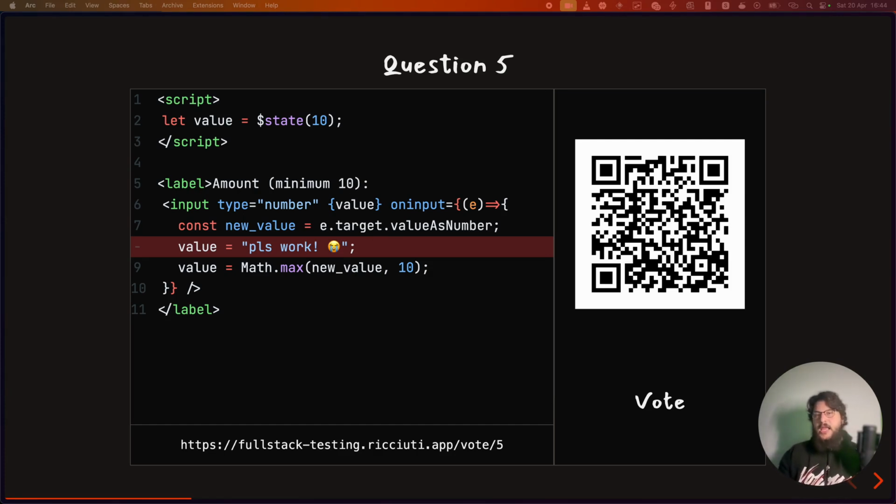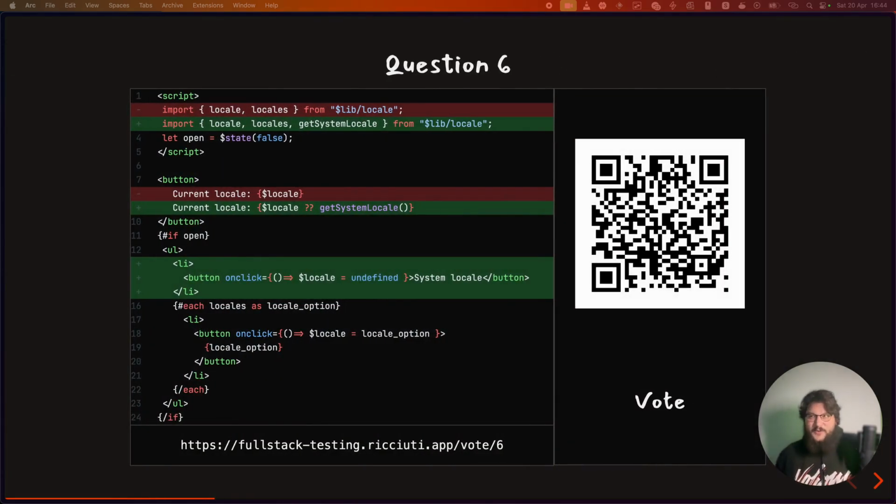So yeah, let's move to the last question. So you are importing locale, which is a store, and locales, which is a list of locales, and getSystemLocale. And the reason why you're doing that is because you also want to add a way for the user to select the system locale. So when the user selects system locale, you add a button and you set locale to undefined, and then you change the current locale to handle the fact that it can be undefined.